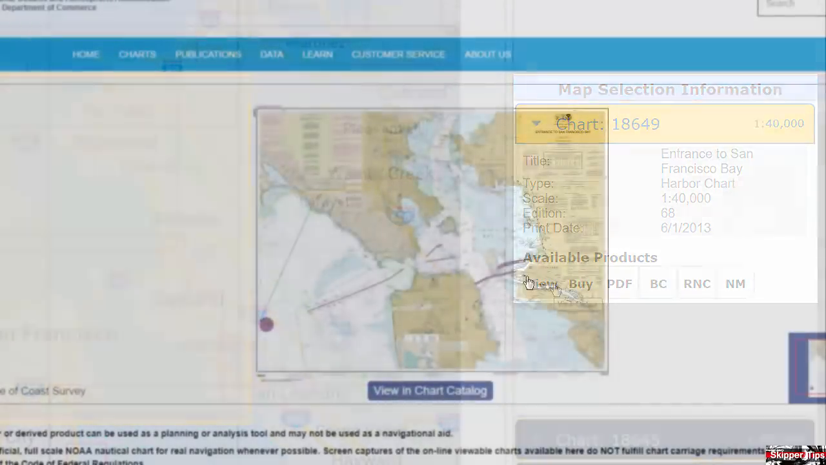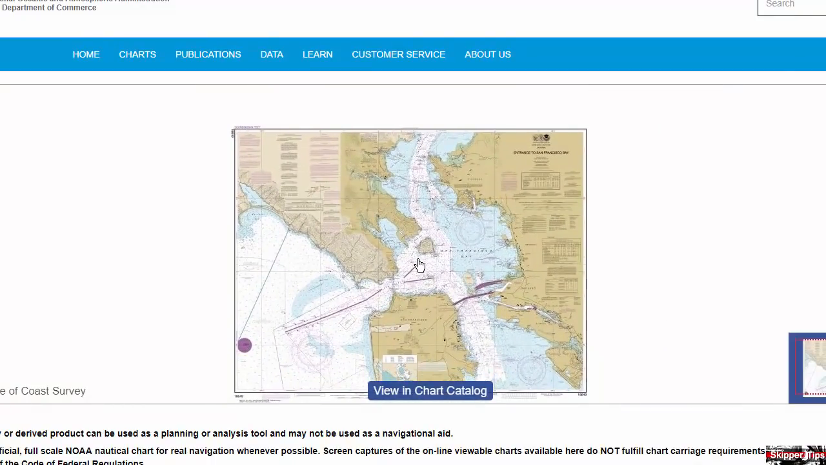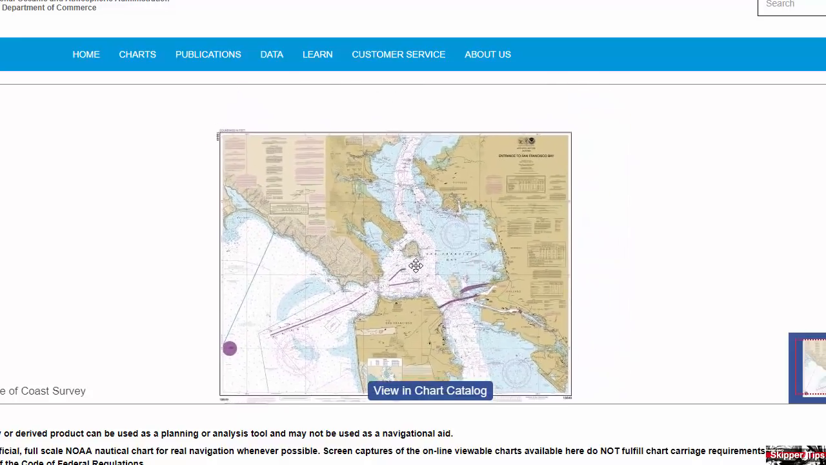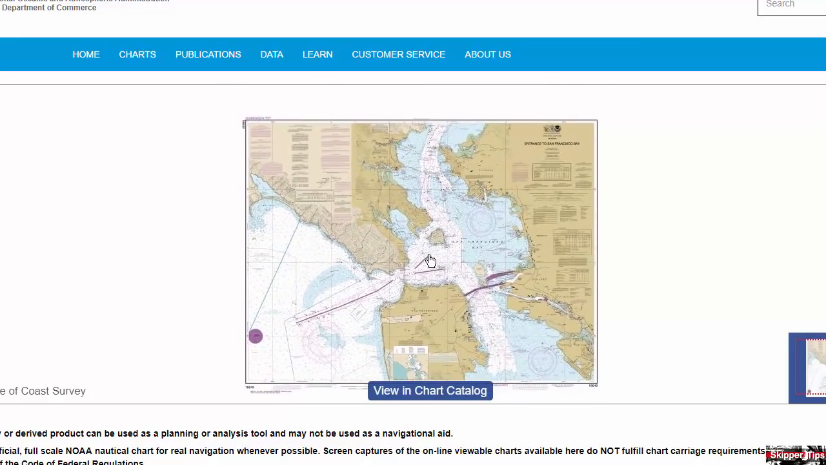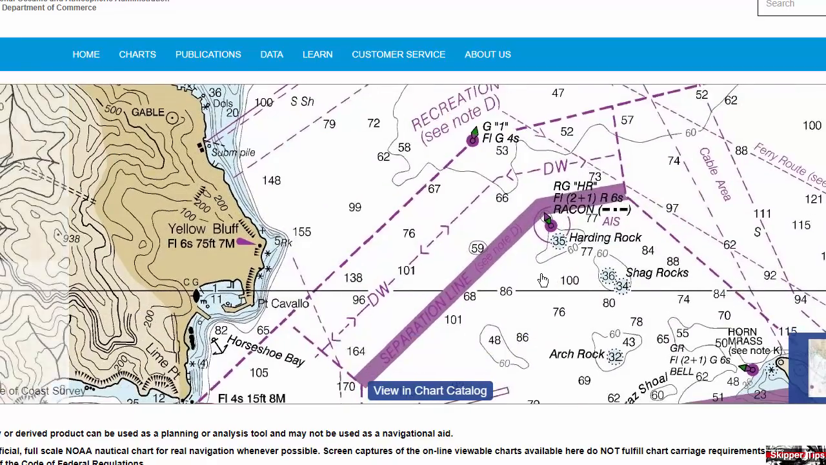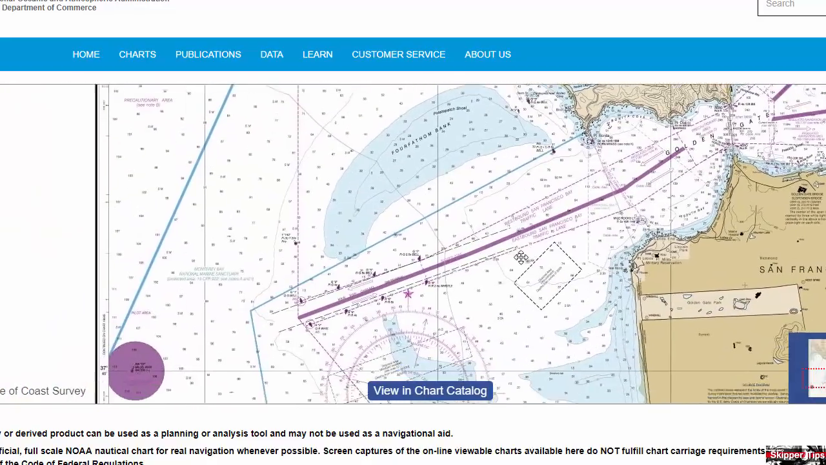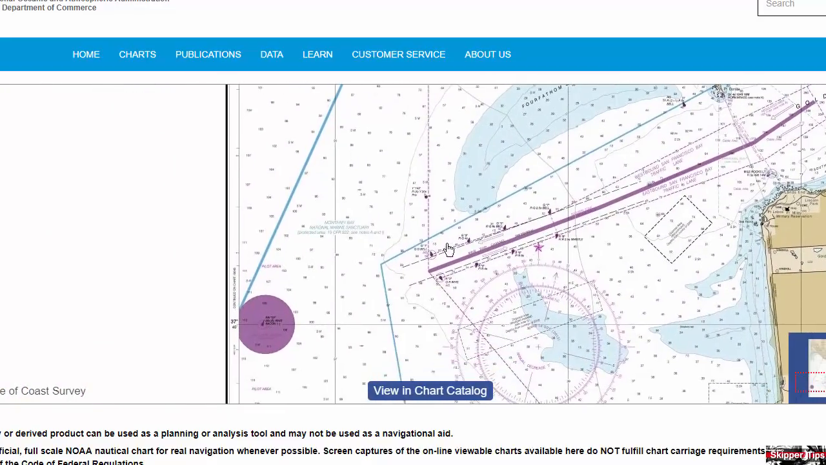Now here you can see the small view again. I can move this chart around just by clicking over the chart, holding down my left mouse button. I can move this anywhere I want, and then I can scroll in on this and get all the detail I want. Now if I want to move back out, I just use my mouse wheel to scroll back out. Let's say I want to take a look at these entrance buoys coming in here.